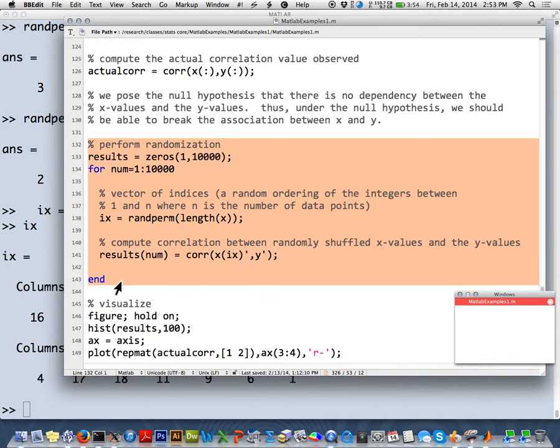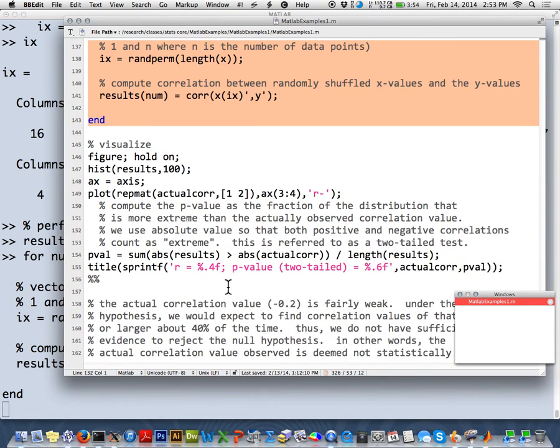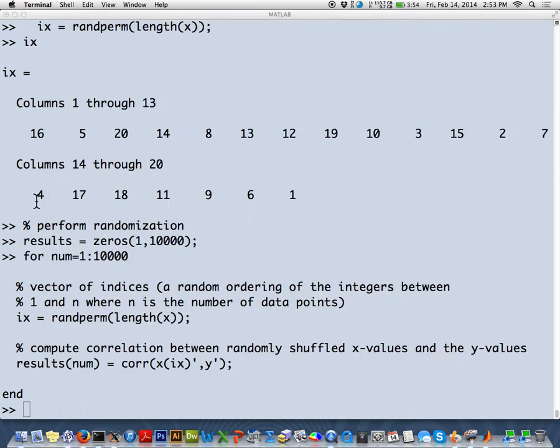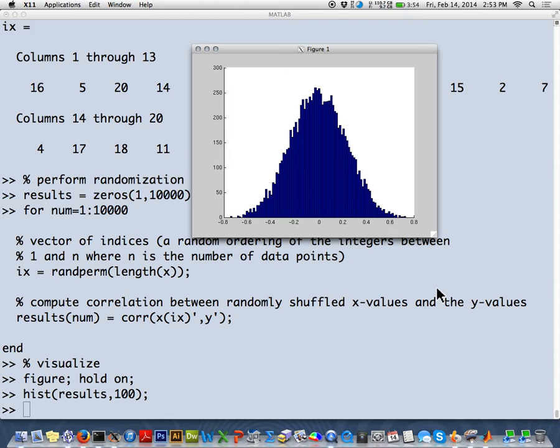All right, so do that, and then we're almost done. Let's do histogram, our favorite command. This histogram shows you the results of all these randomizations, 10,000 values, and as expected, they're centered at 0, with some spread showing you that if the null hypothesis is true, you can expect to obtain any of these types of correlation values.